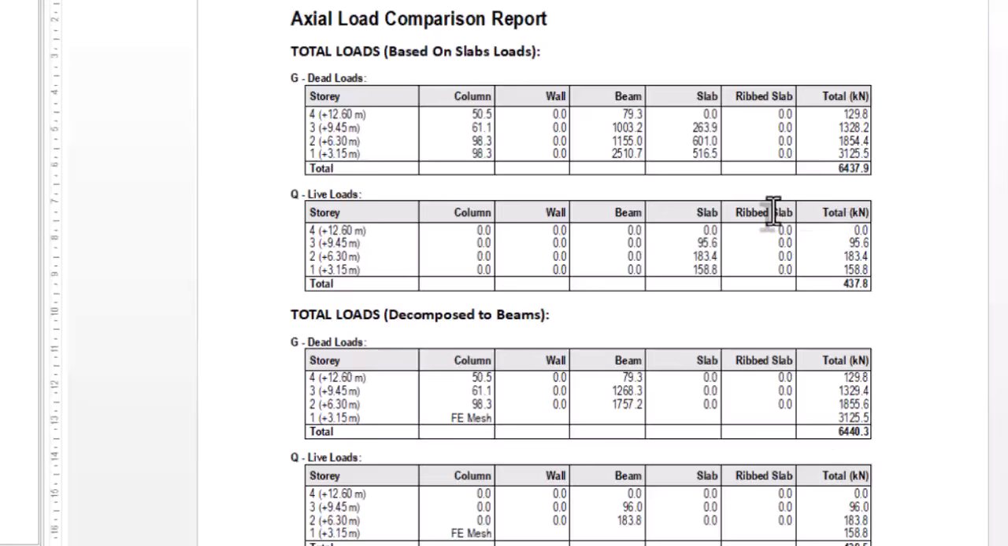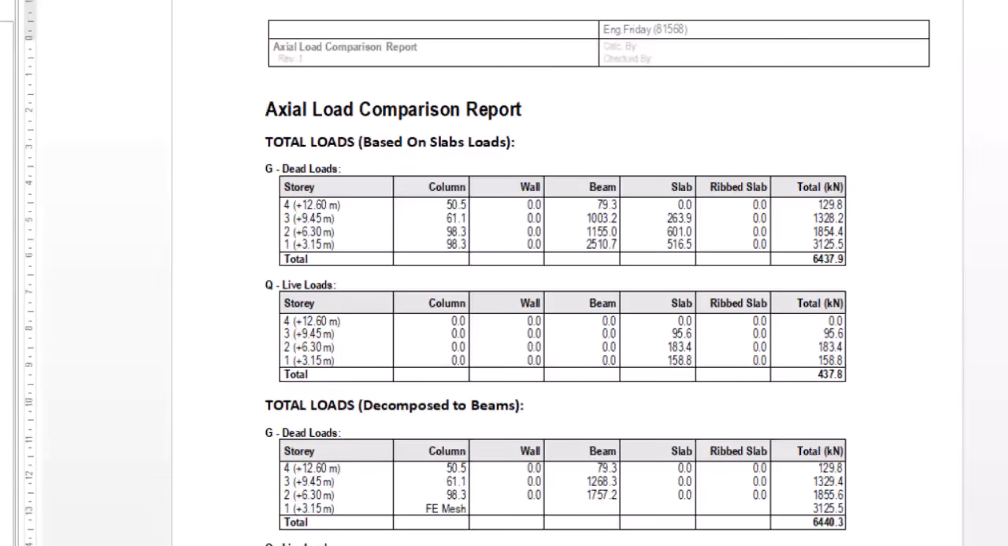Now, ProtaStructure has actually given us a default kind of tolerance of 5%. All right, that's why I'm mentioning 5%. If the load decomposed to the beam is less than that of the slab, within 5%, it will still pass design. That is why sometimes when you carry out your analysis, the program will pop up a message telling you that the axial loads comparison check is not okay.